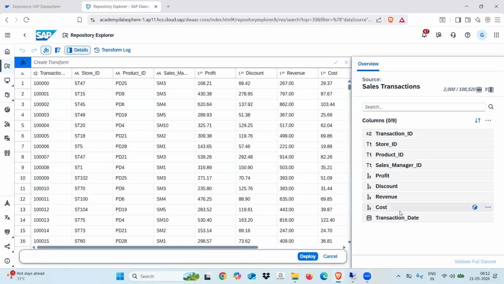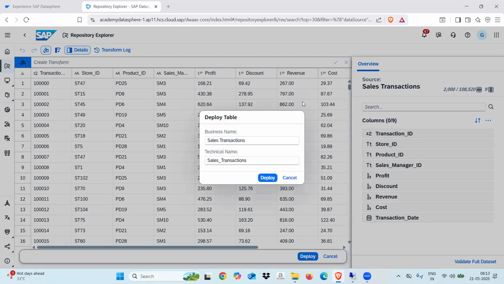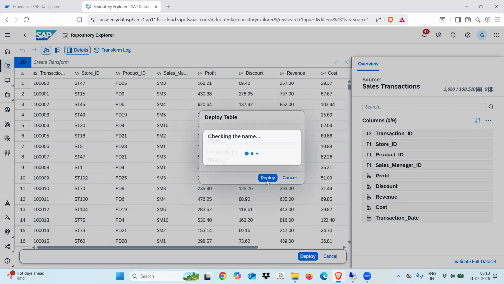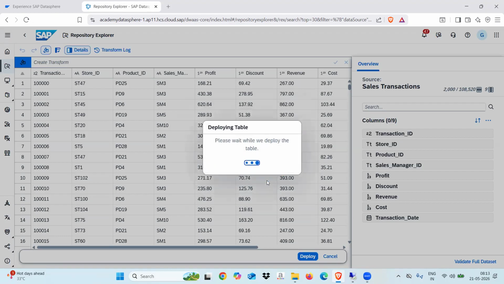Validate full data set. Click. What is the option? And deploy. I'm deploying. Okay, there is no issue. What is the data source name we need to give? I'm giving trans underscore one. Okay. Deploy. This is a transactional table with a huge amount of data, and within a fraction of seconds we are loading.